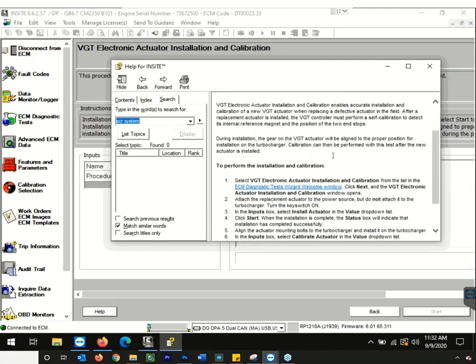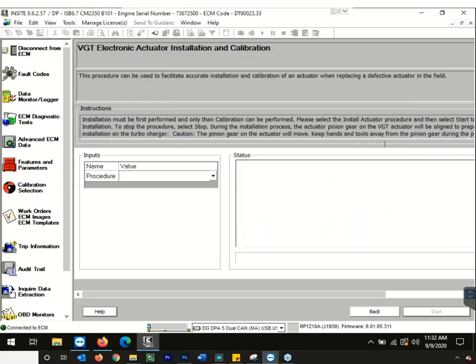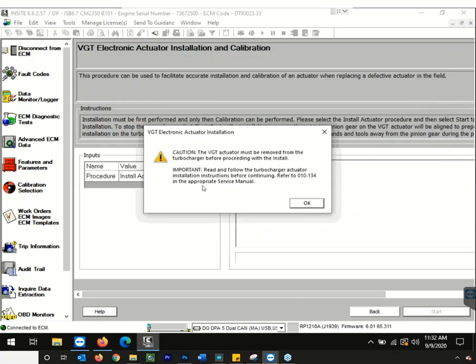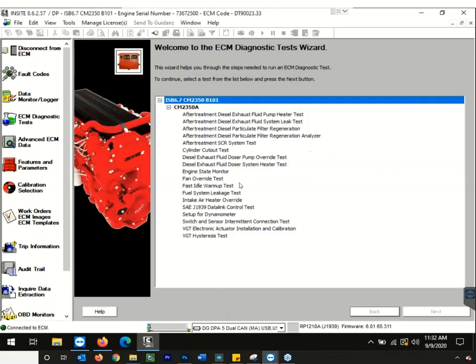Again, we can click help and it'll tell us everything we need to know about what we're getting ready to do. If we choose the install first, a pop-up window comes up. Make sure you read it. The VGT actuator must be removed from the turbocharger before proceeding with install. I hit on this because I've seen a lot of technicians see this pop up, then they just ignore it. But it's actually telling you, hey, if your VGT actuator is not off of the turbocharger right now, you're wasting your time, right? So it's really helpful for any of these tests to have that information.